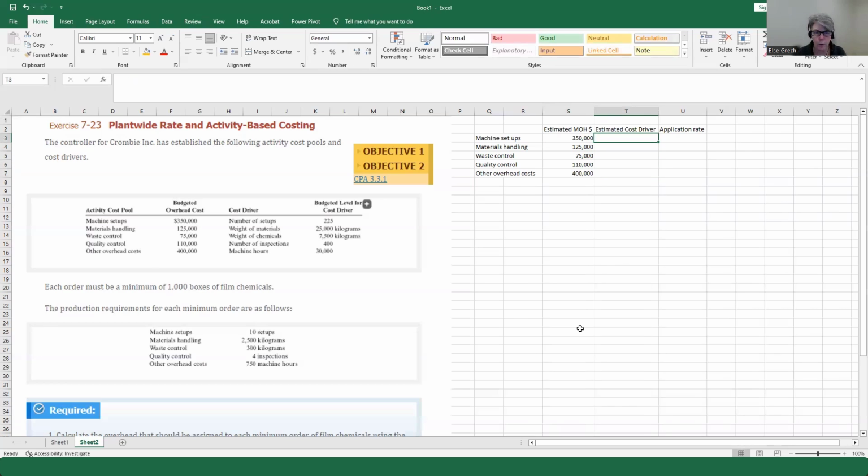Then the estimated drivers, 225, right? This is 25,000, 7,500, 400, and 30,000. Keep in mind, this is per machine hour. This is per inspection. This is per kilogram. This is per kilogram also. And then this is per setup.